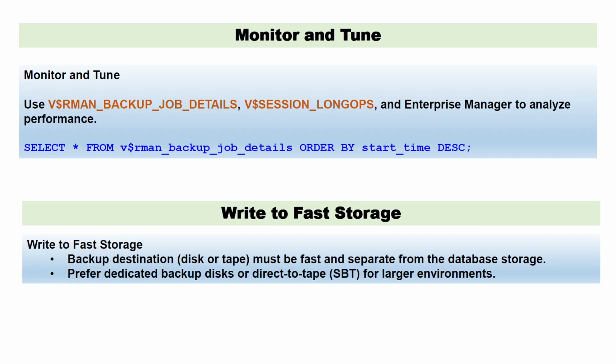Now, to improve your RMAN performance, you can use multiple queries such as V$RMAN_BACKUP_JOB_DETAILS, or you can use V$SESSION_LONGOPS. We have already seen these queries. These queries will tell you how much time the RMAN backup is taking and how you can improve the performance. You can also use Enterprise Manager to analyze the performance.